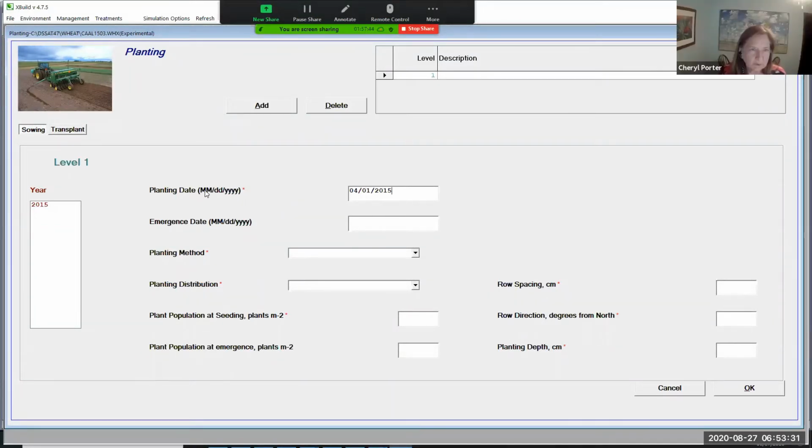And remember that on your system, the date may be a different format, so just look at what the date format that XBuild is looking for.